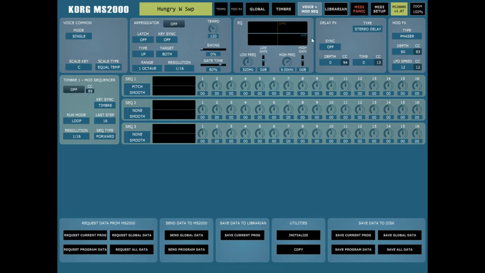Voice and mod sequencer. Okay, so these are your voice common settings across here. So these are common to Timbre 1 and Timbre 2 on the MS2000: the arpeggiators, your EQ section, delays, your mod effects, and your voice mode and stuff like that. Your micro tuning here, and your mod sequencer.